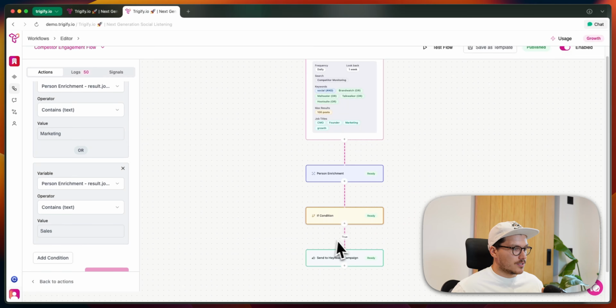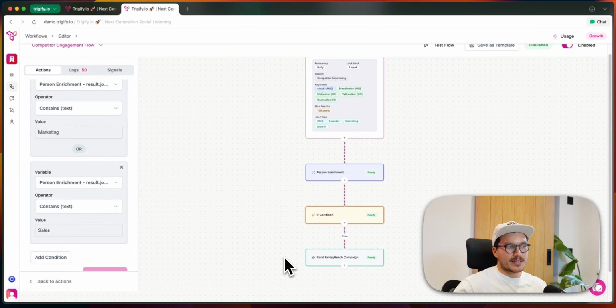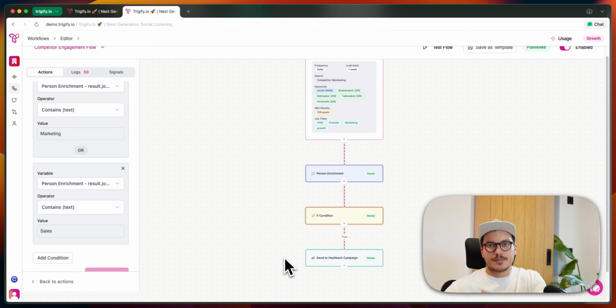If it does, so if it's true, it goes through to this HeyReach campaign, which then automatically reaches out to them and adds them to a campaign inside of HeyReach.